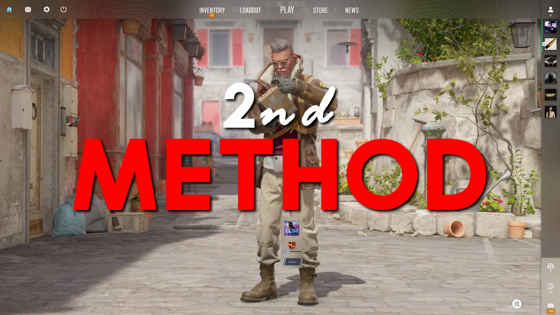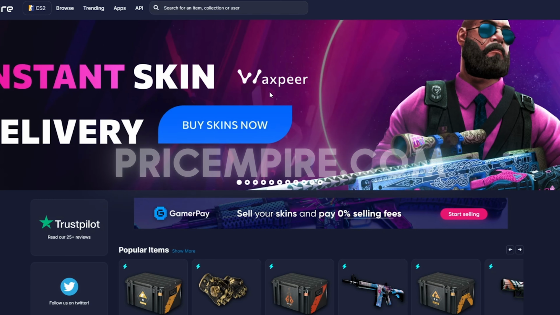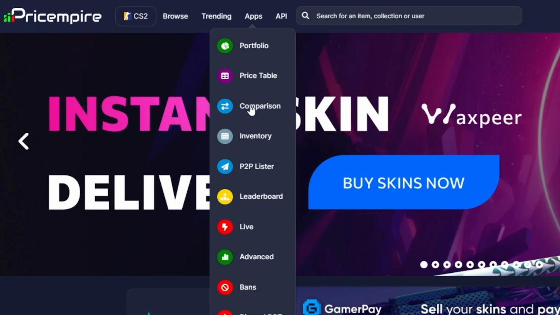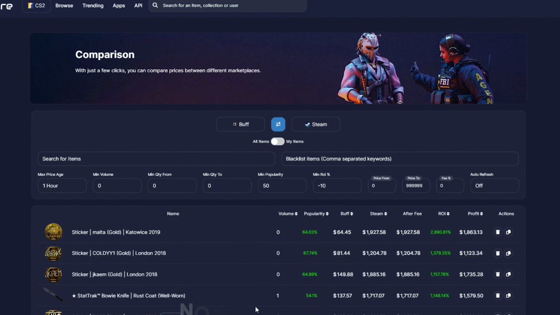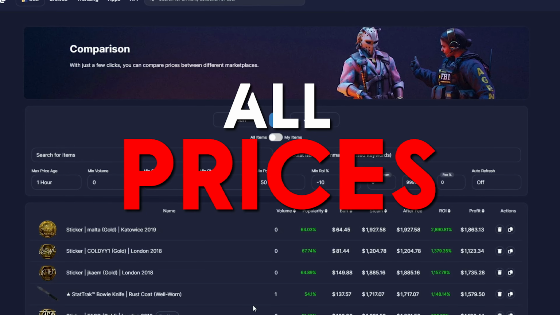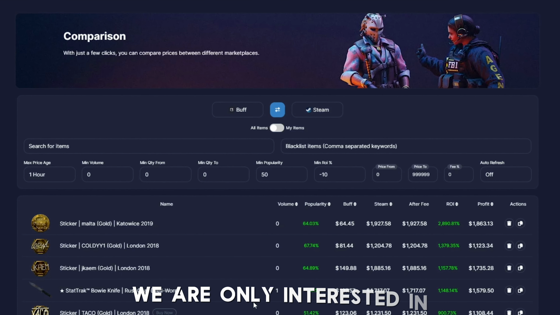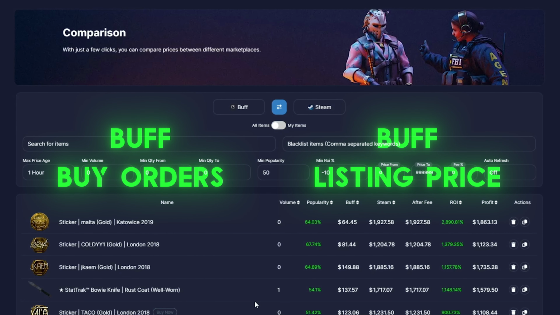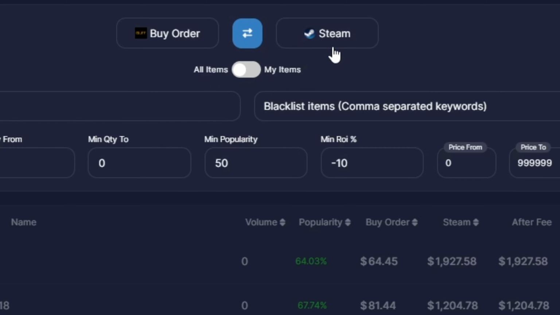Now anyway, for the second method, all you have to do is go to the site priceempire.com, then hover your mouse on apps and click comparison. But do note that you will need to be logged in to use this feature. Now this site has all of the prices of all of the different marketplaces, but for this method we are only interested in Buff buy orders and Buff listing prices. So just change this thing to buy order and change this thing to Buff 163.